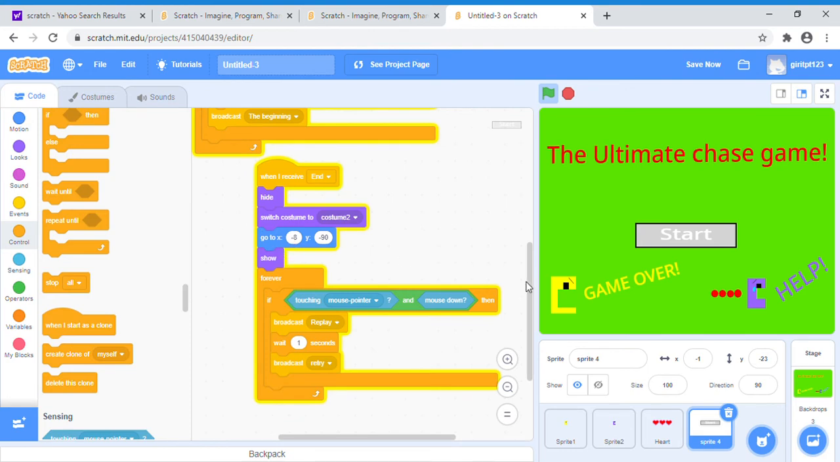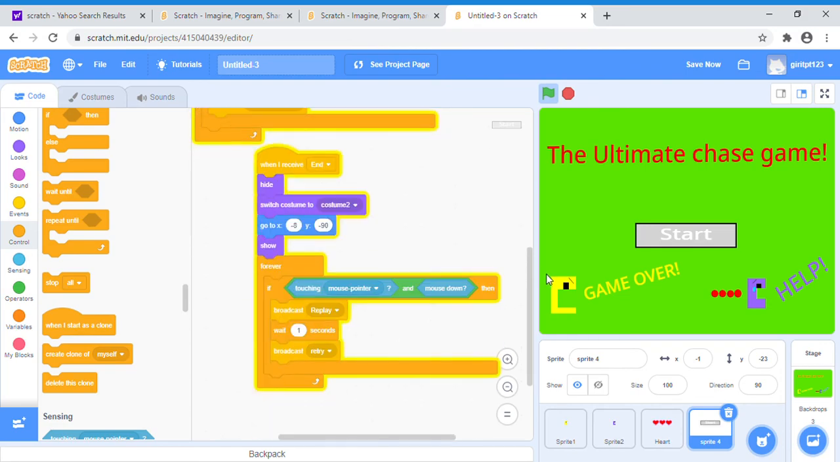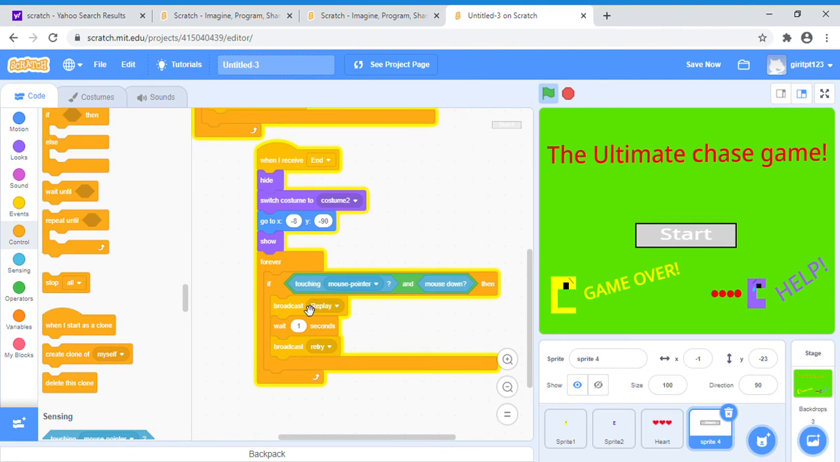And then go to the place that we want it to go. In this case, it's -8 and -90. We want them to show. And put a forever loop. So what this basically does is the same code that we did here. But the inside is a little bit more complex.